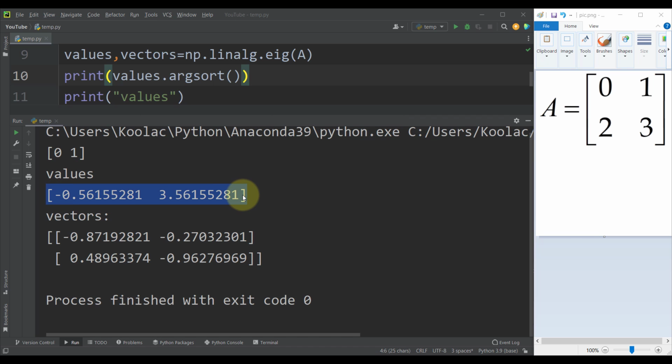So that's it. Here's the meaning of argsort. As you can see, argsort returns the corresponding indices of the sorted values. And by saying sorted values, I mean sorted in ascending order. So that's it.